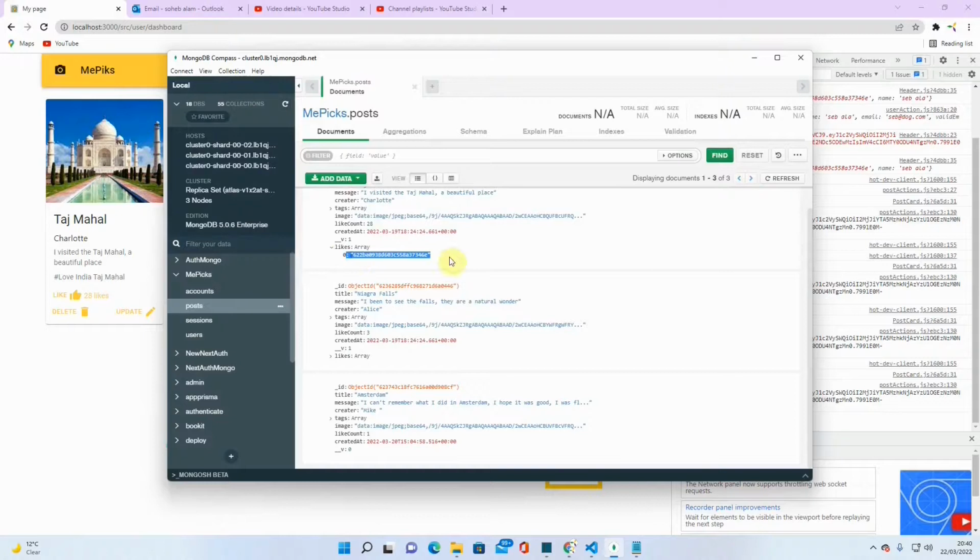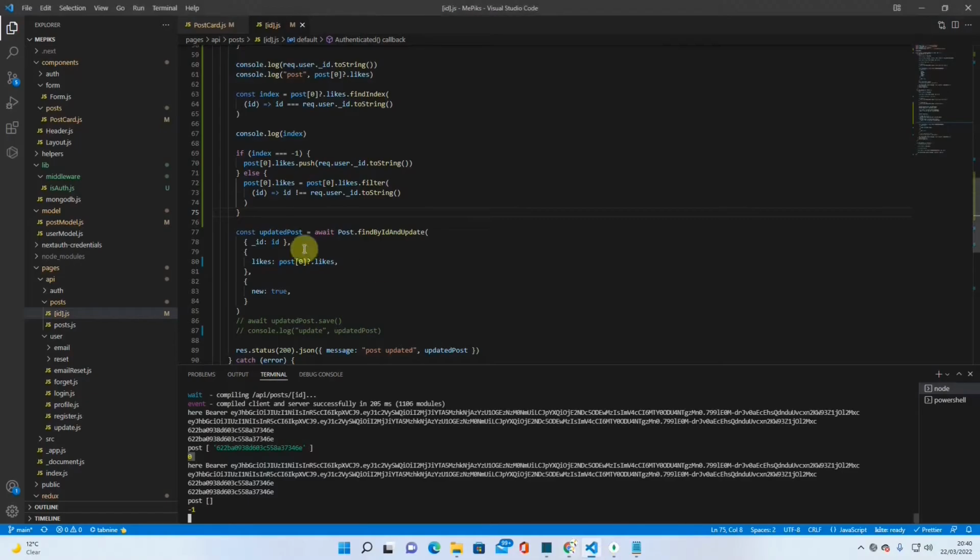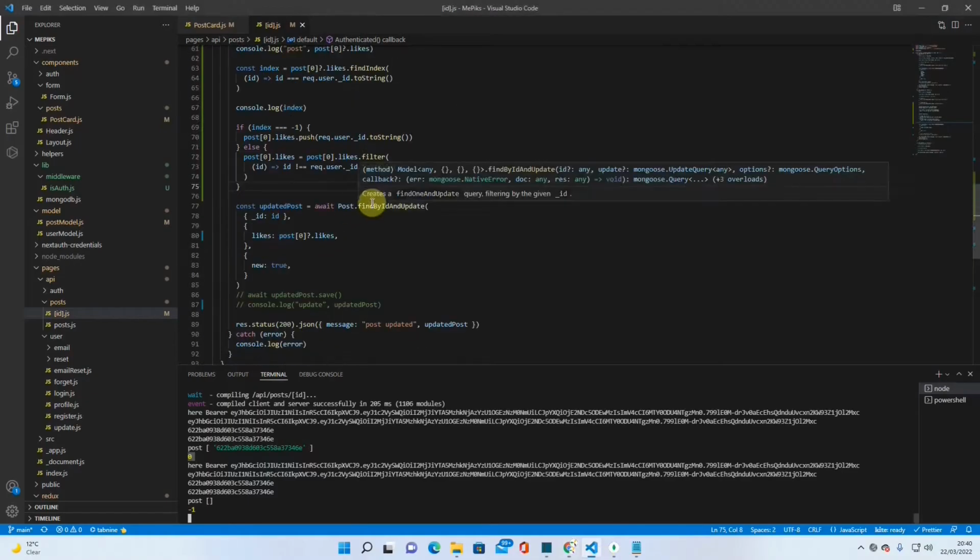Yeah, so it's in there now. So this is working. If it's in there, then we want to filter it out. If it's not, then we want to push it in, basically. So it's doing what we expect. Now we need to fix this in the front end, just to make sure that's working as well. But this looks like it's working now.